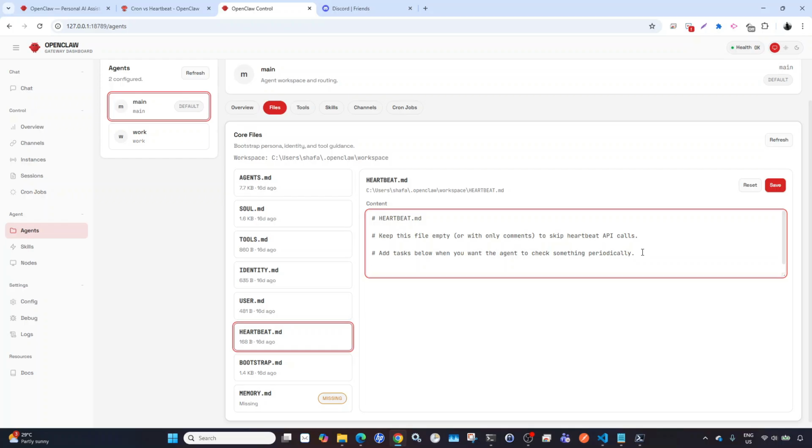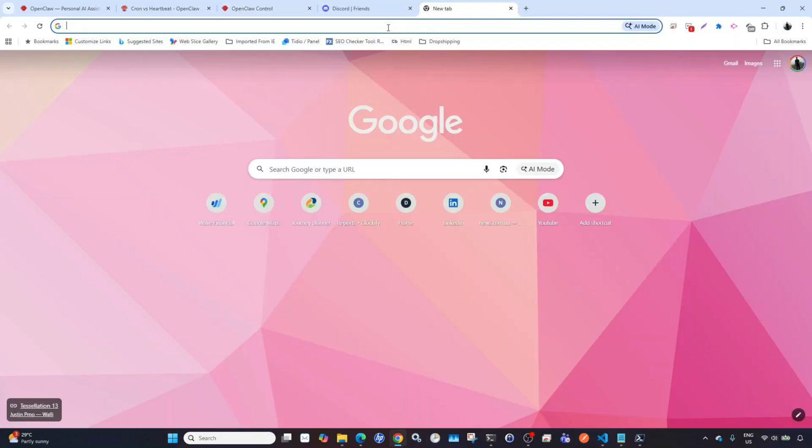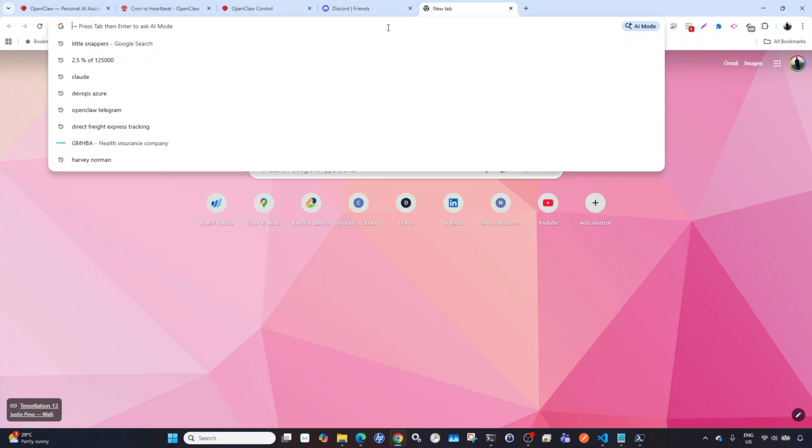The other case could be I check the space on my C drive. If that is less than 50% or 40% or 30%, in that case it should send me a Discord notification. So let's follow these two cases and see how this Heartbeat works. We need to have an API endpoint or a web app, and for that, let's create a simple API.